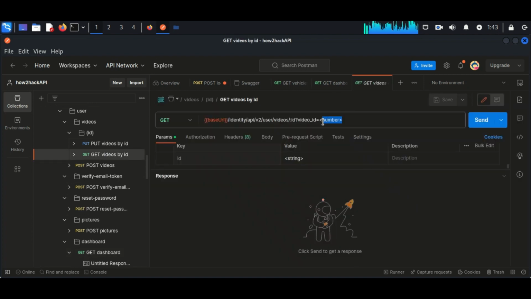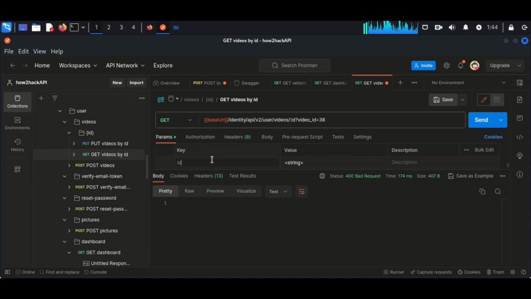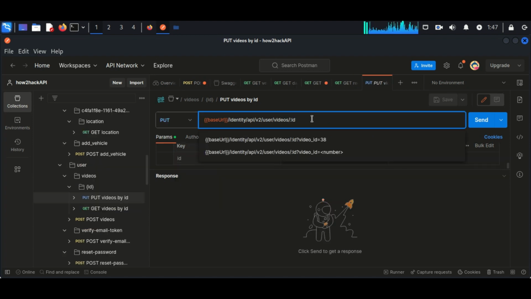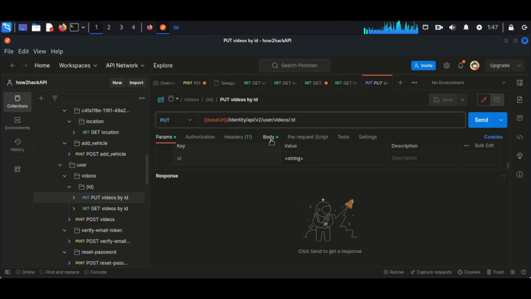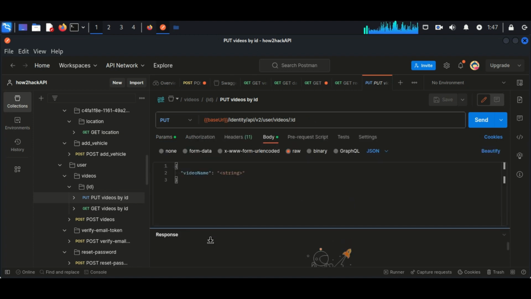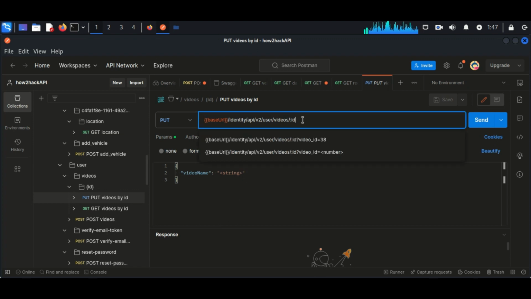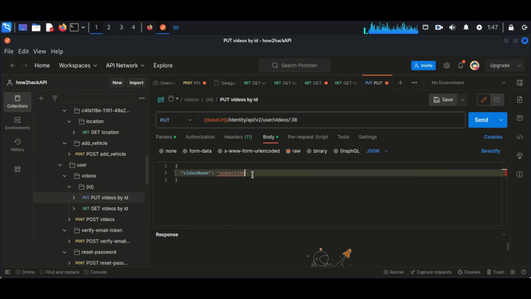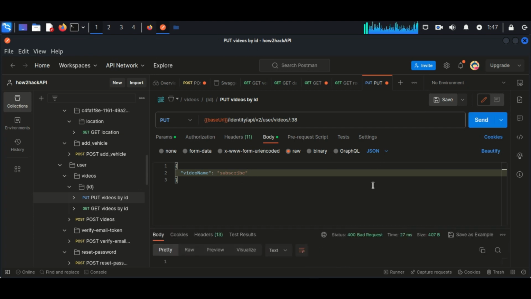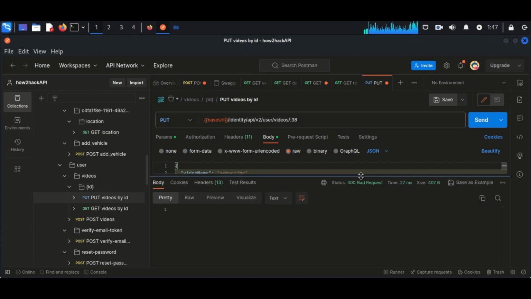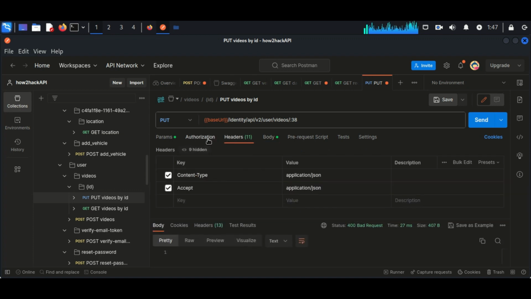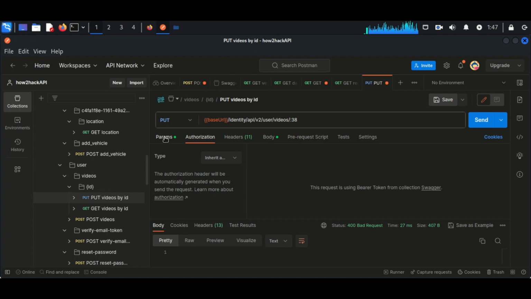I am changing the value to 38. We can see here there are two methods, put and get. By using the put method, we can update something on our Crapi application. So I am editing this as our video ID 38. Now we can see here the video name. I am changing the video name to subscribe. Now I am sending this to our Crapi application. We can see the response. There is a success response of 200 coming back to our Postman.